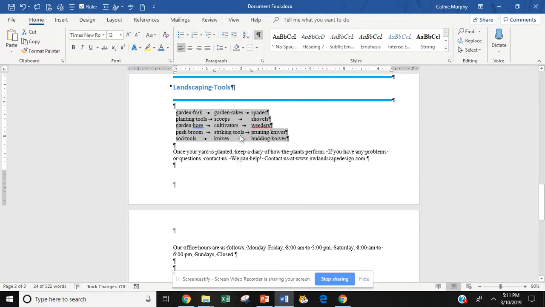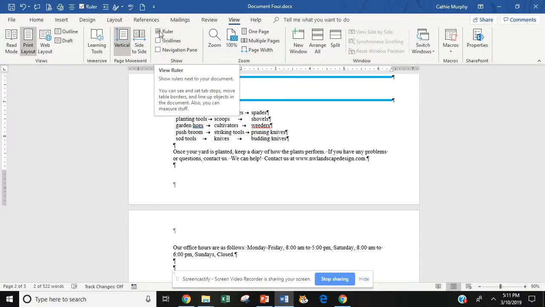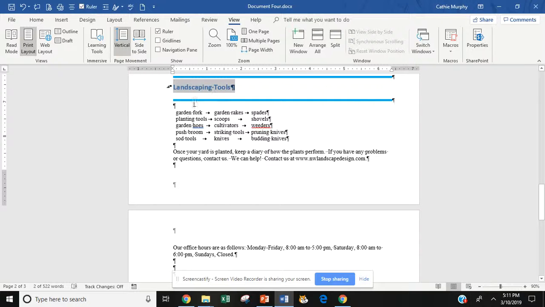So what happens if I want to center this by tab? You're going to have to turn your ruler on. To turn your ruler on, you go to View, and you want to find the ruler in the Show button. And you just click on a little check mark there, and you'll get your vertical ruler and your horizontal. So I'm going to select my text.